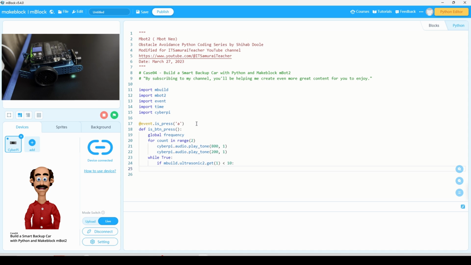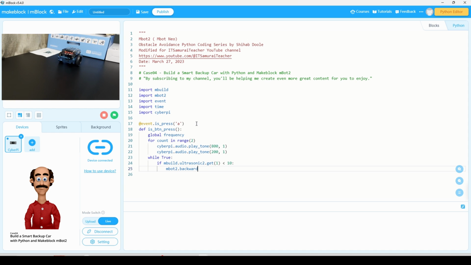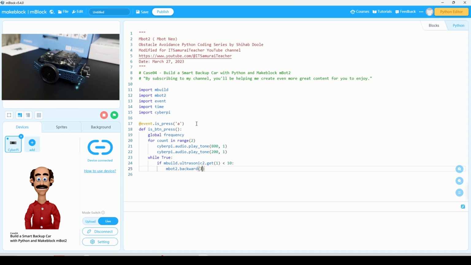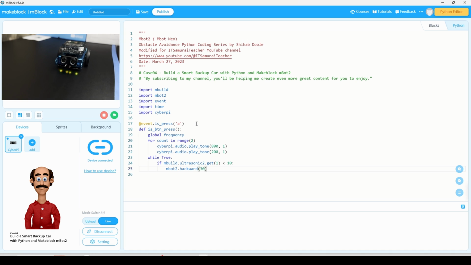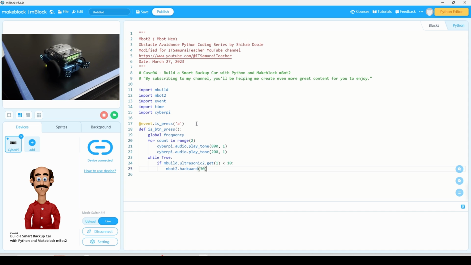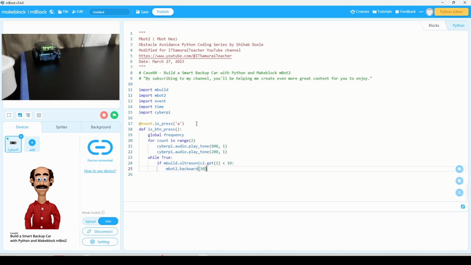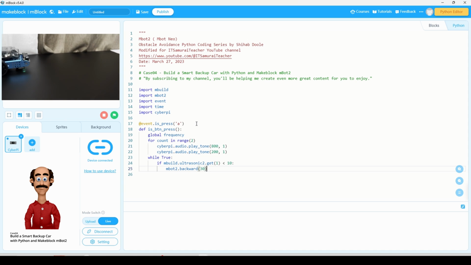Okay, and after that mbot2 backward, I'm going to use 30 for the speed. mbot2 backward 30. So now it moves the robot backward for 30 centimeters.